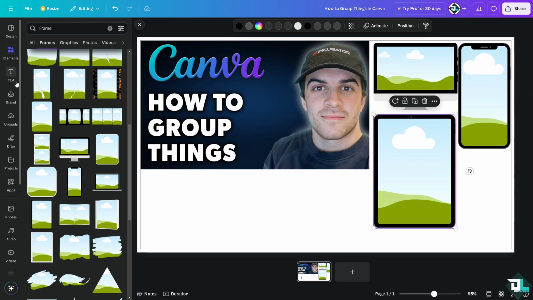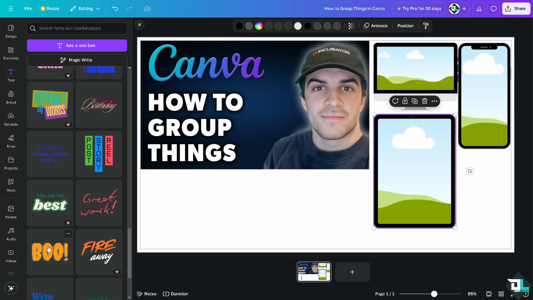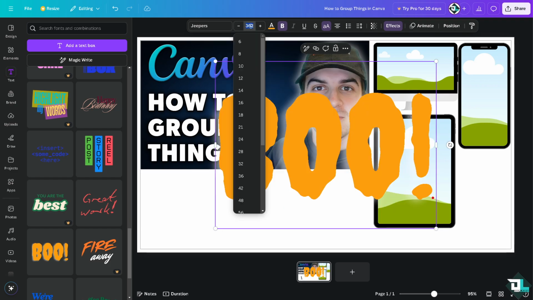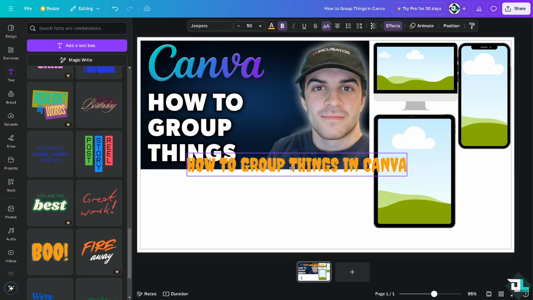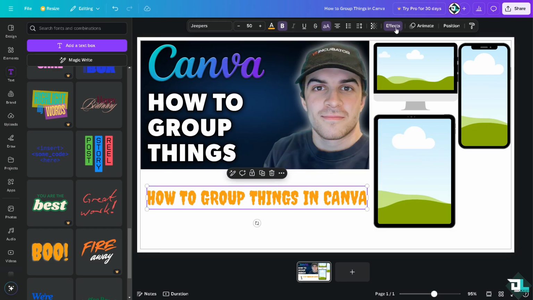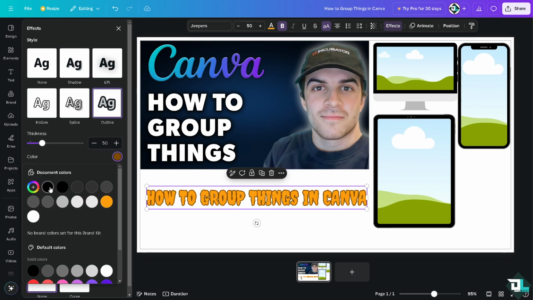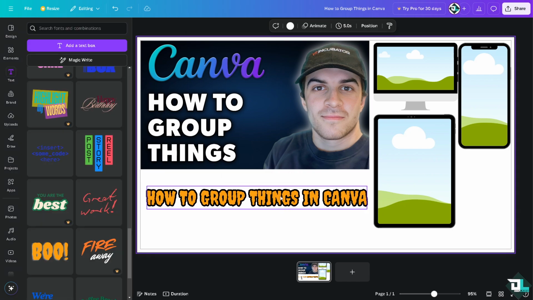And of course, I can add another element like a text. Maybe I'm going to be choosing something like this one, since it's around Halloween. I'm going to resize it to, let's say, 50. I'm going to create another design here. I'm going to hover to the effects, make it a bit different, change the color. So basically, you can be creative. You're not limited.